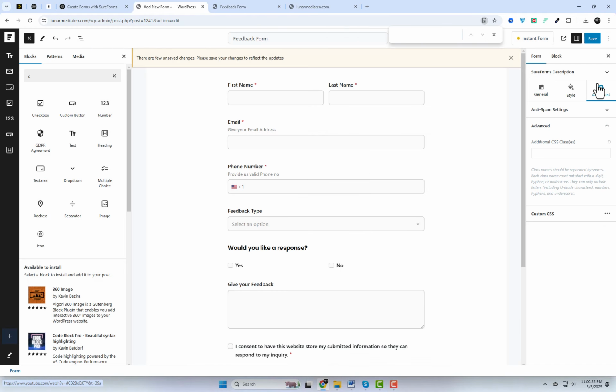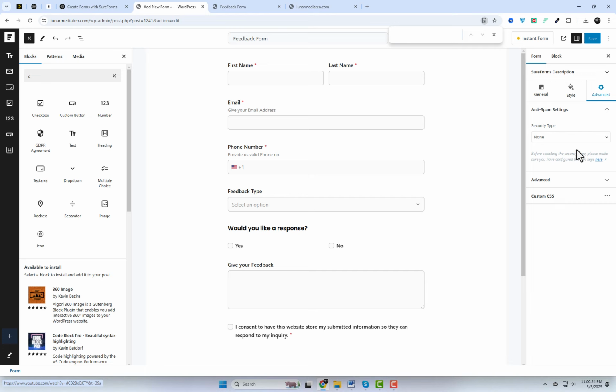In the form's advanced settings, you can enable anti-spam features to help prevent unwanted spam messages. Before choosing the security type, ensure your API keys are configured.